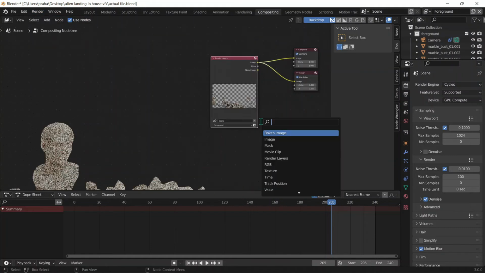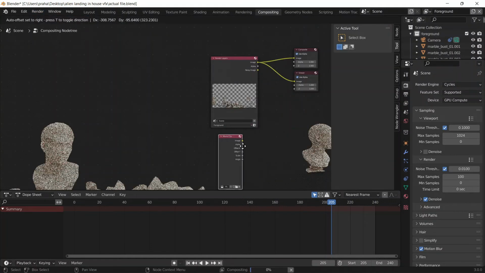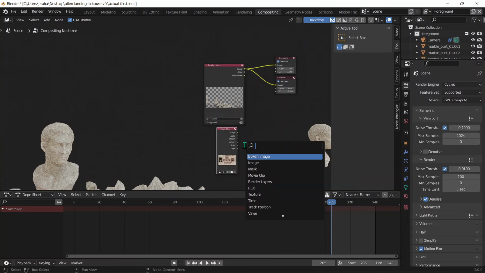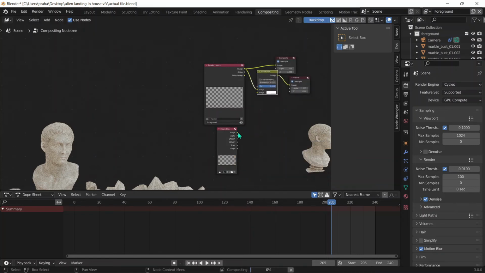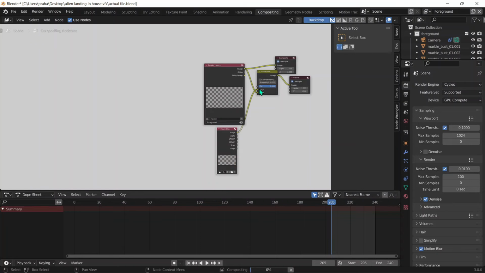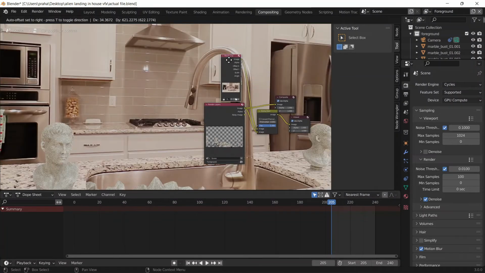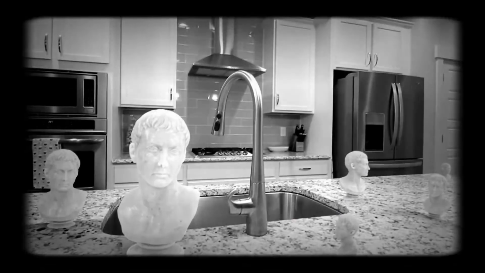Now open up a movie clip. The image sequence should be open in the node. If it isn't, open it up there. Now add an alpha over node to overlay each footage. Now plug in the movie clip on the top and the render layer to the bottom. Now we can start color matching.